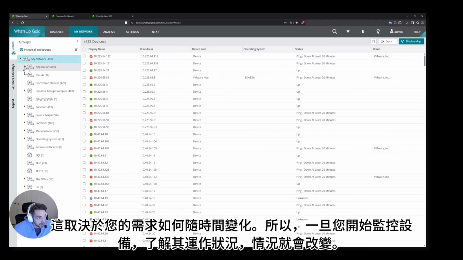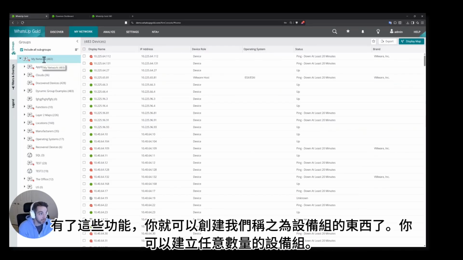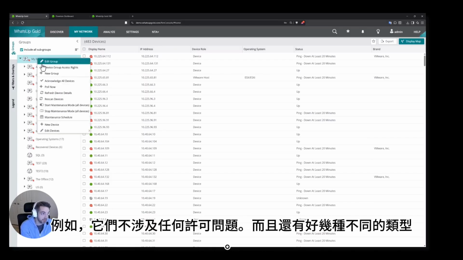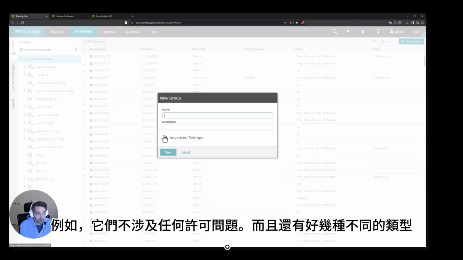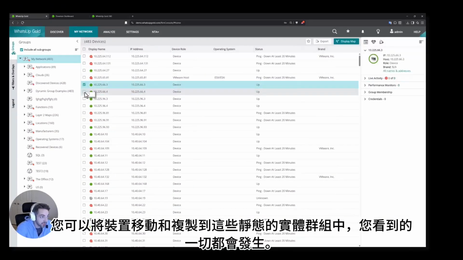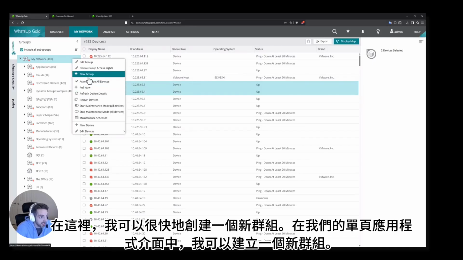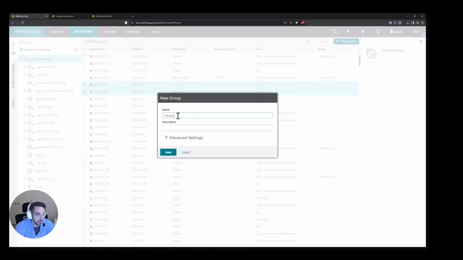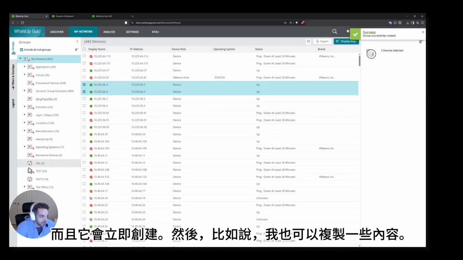So once you're monitoring devices in WhatsUp Gold, you're able to go create what we call device groups. You could create as many of these as you like. There's no licensing implications in regards to them. And there's a couple different types: two different types of dynamic groups and also just static physical groups, let's say. And you can move and copy devices to those static and physical groups, and everything you see happens here very quickly. Within our single page application interface, I can go create a new group. And that will be created instantaneously.